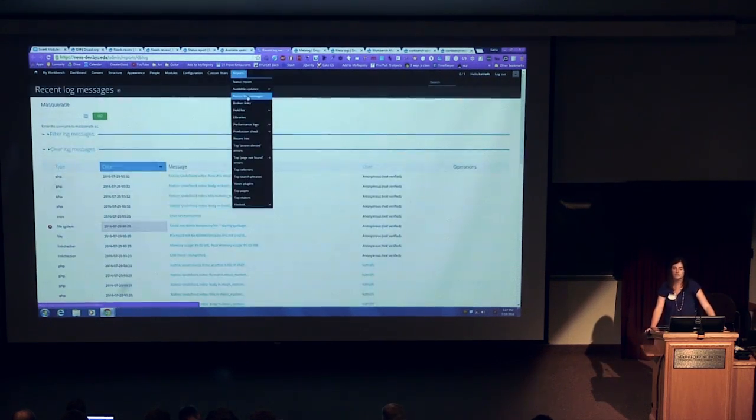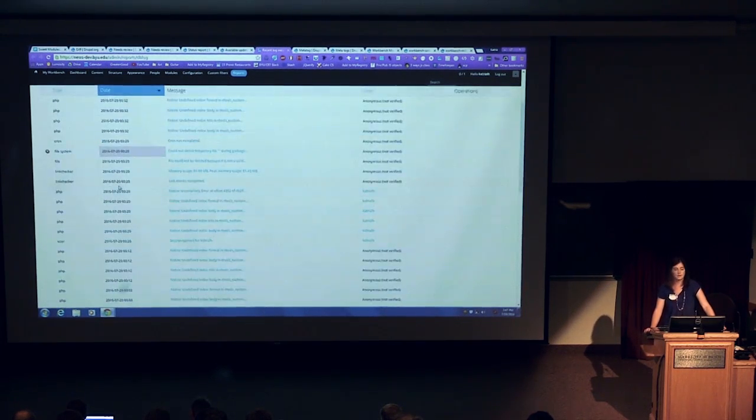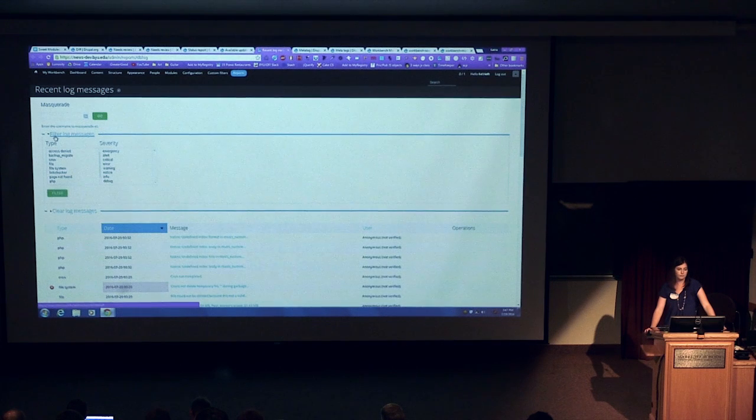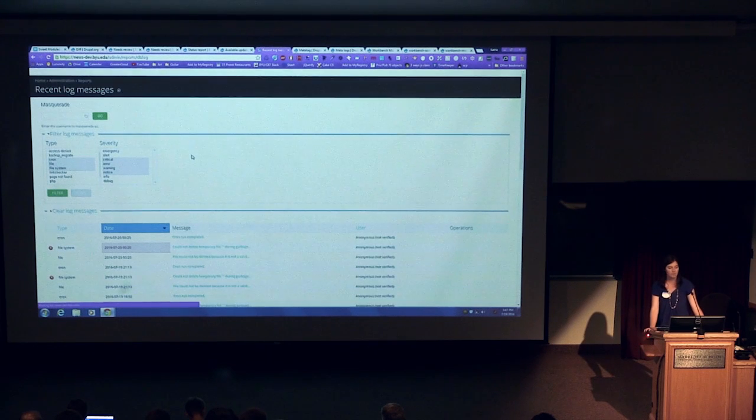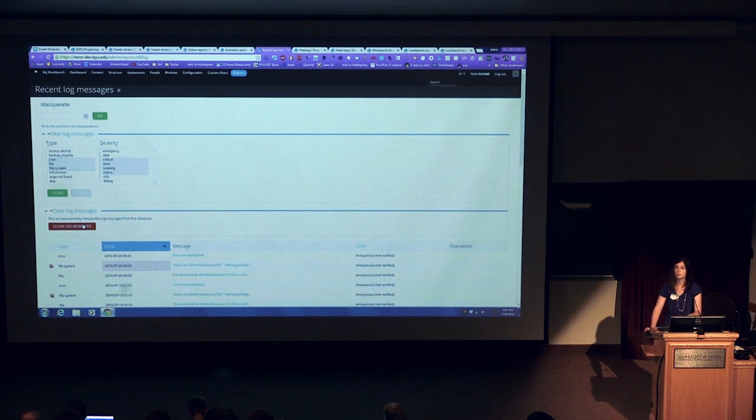But under reports, you can go to recent log messages, and that's where you get errors and warnings and notifications. And you can filter those to what area of Drupal under this section here. You can say I only want to look at PHP ones, or I only want to look at cron ones, or file system ones, and I only want to see error, critical error, or any of those, and you can filter it. If you're getting a ton, you can also clear it out, redo whatever you were doing that generates the errors, and then it'll be cleaner to see.